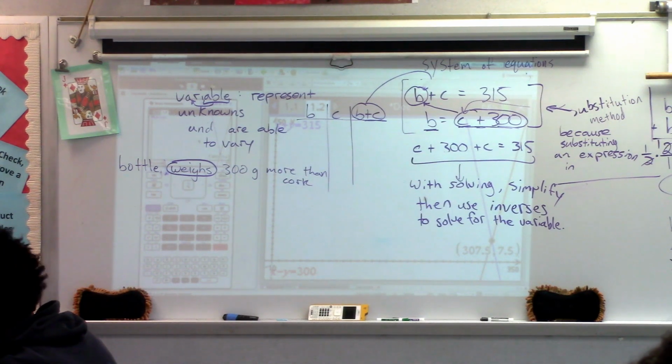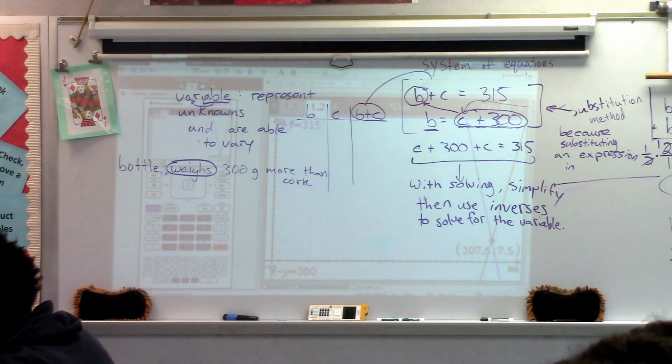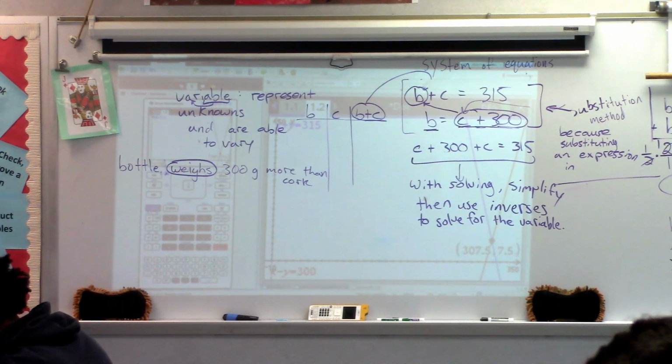Hold on to a lot of these key ideas, like with solving, simplify, then use inverses to solve for the variable. Multiplication is repeated addition. Equivalent expressions look different, but they tell the same story. I say it that way because you can get the same result with things not being equivalent, but literally they look different, but all the way through they tell the same story. So from beginning to end, they tell the same story.